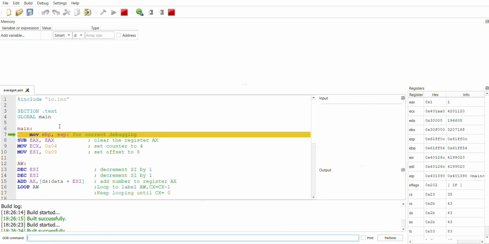Okay, so as you can see, now the green arrow is on the first line of instruction. So this means the program is ready to be executed step by step. Now I will open the memory window. As you can see here, it's already open because before this I had to do some trial and error. When there is no memory table present, you can just go to debug and tick show memory.